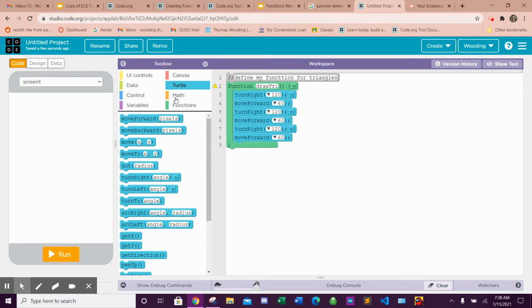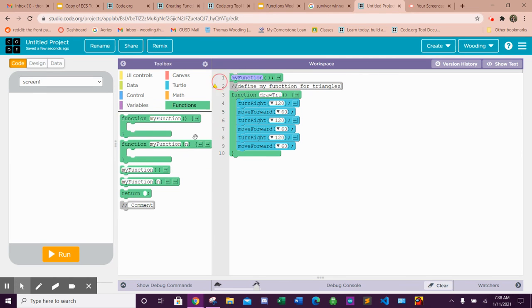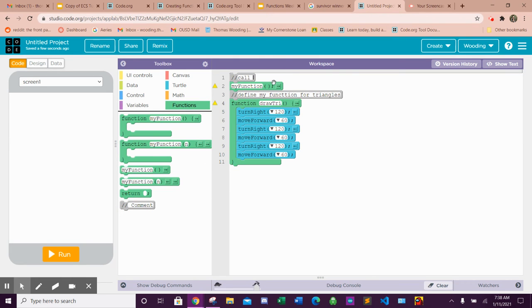The next step is I actually have to call it. And that's when you use this guy right here. And I'm going to give a comment that says call my function. It just helps to have comments. And I have to spell it exactly the same way I spelled it originally. So let's see what this looks like when I have a nice triangle.